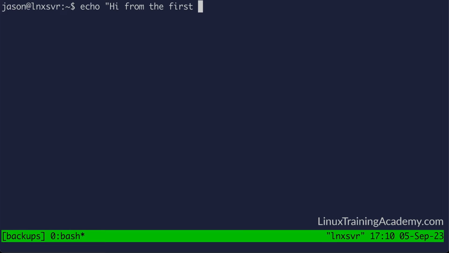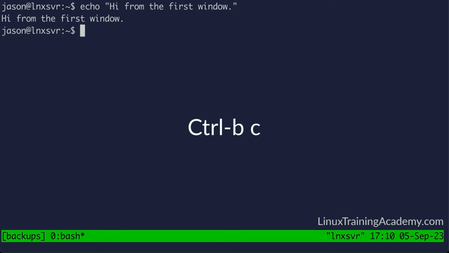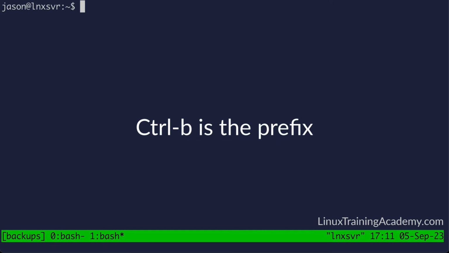Hi from the first window. Let's pretend we want to run a backup command for multiple servers, so we want a new window or new terminal for each one of them. To create a new window, type Control B, C. So what you do is hold down the Control key, then type B, then release the Control key, and finally type C. Control B is known as a prefix key in Tmux.